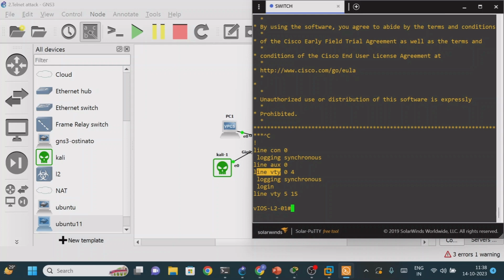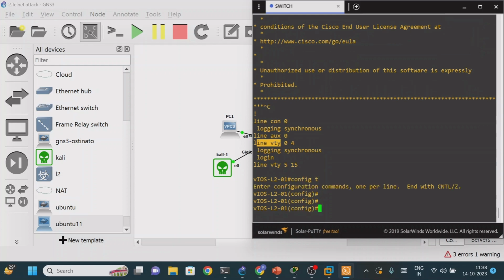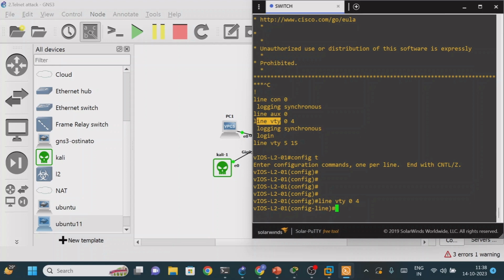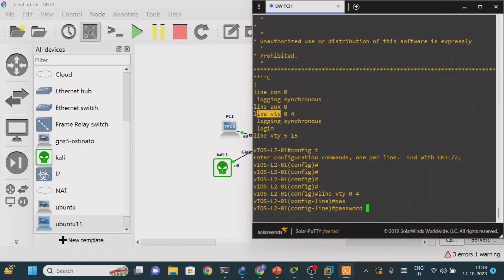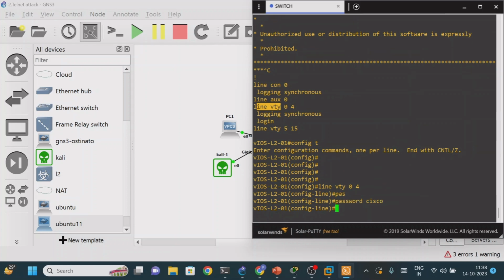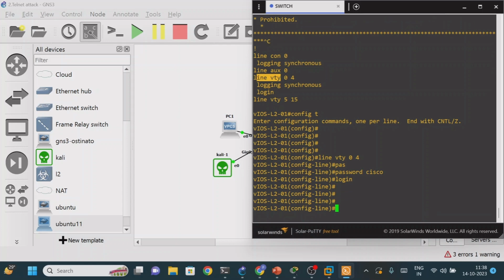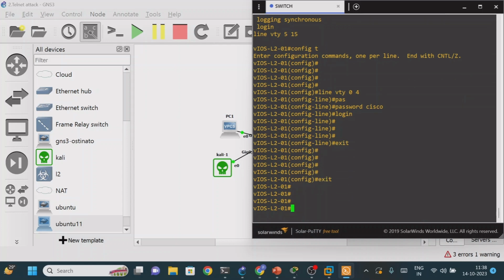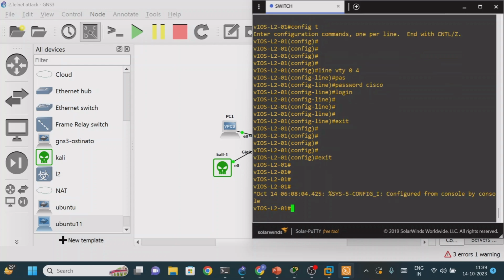So the command we have to use is, go to configure terminal. Then I'm typing line vty 0 to 4. You can give 0 to 15 also, or 0 to 1 also, based on how many connections you want to establish. 0 to 4, right? I'm going to give a password, whatever password you want, Cisco. Then I'm going to give the login command, then exit, right? So this is how we configure the telnet program. So now the telnet configuration is completed.